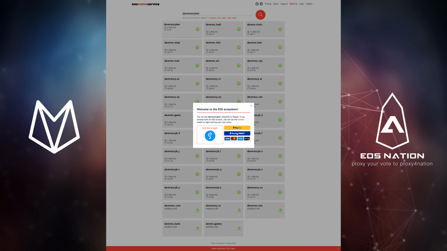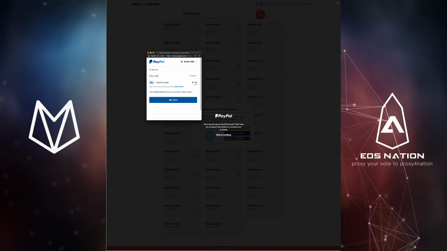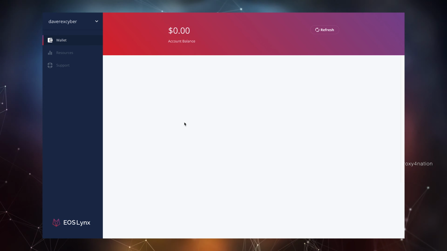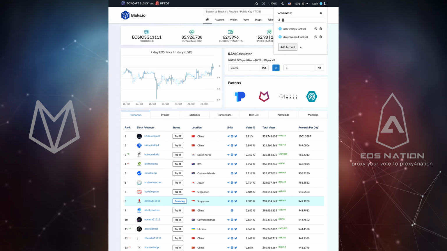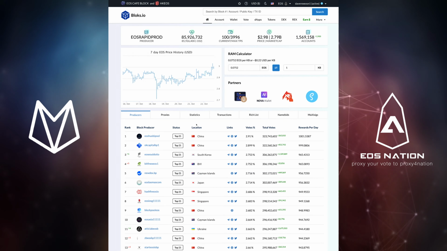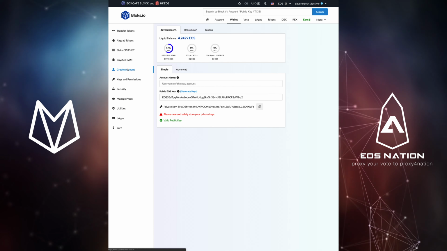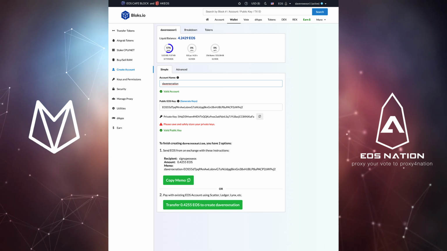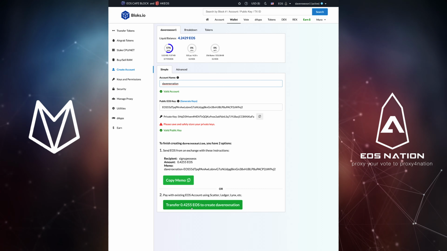2. Another option is to purchase an EOS account and import it into a wallet. Part 2 of this series will be exploring this option. 3rd, you can create a new EOS account with an existing account, something which we will discuss in part 3 of the series, entitled Advanced Account Creation.